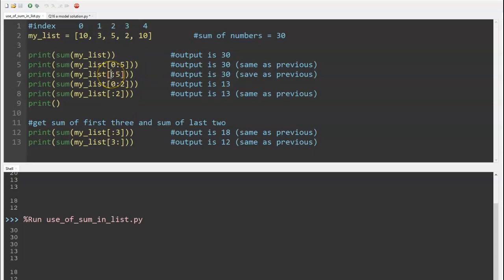So you don't have to put in the start. And sum of the things from 0 to 2, so that's going to be start at index 0, which is 10, and go up to 2, don't include the index 2, just as far as index 1. So 10 and 3 is going to give us 13. And here that's exactly the same as this.